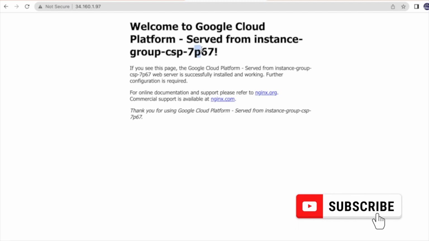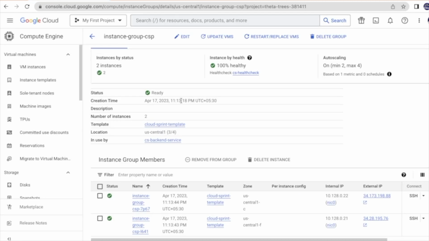641. Yes, it is back and serving the traffic, healthy. That's how auto healing works, and that is how it is going to save you a lot of midnights, where you can peacefully sleep and let auto healing take its own course.